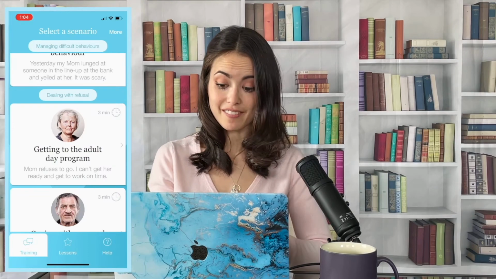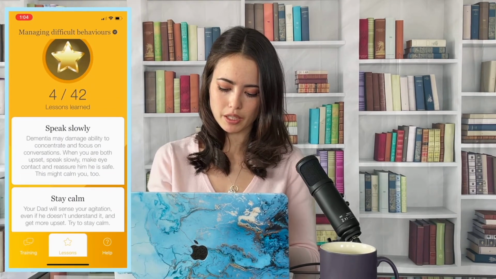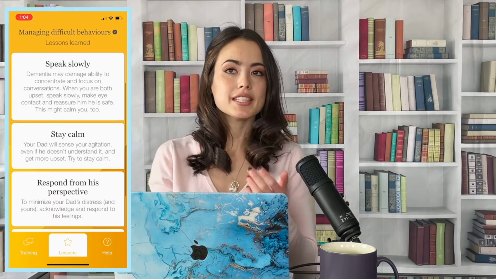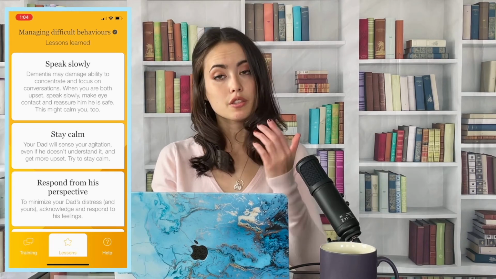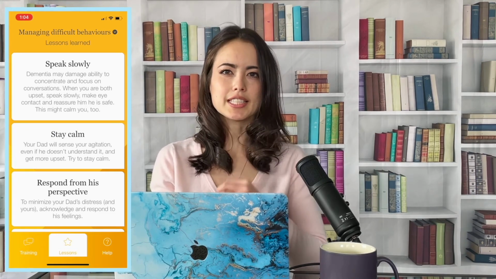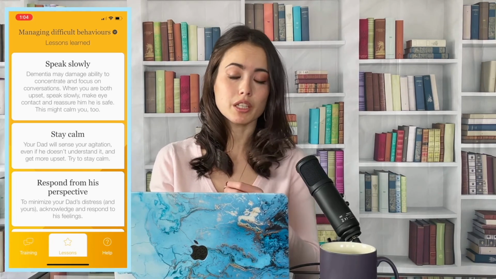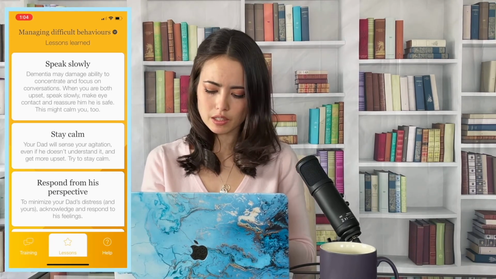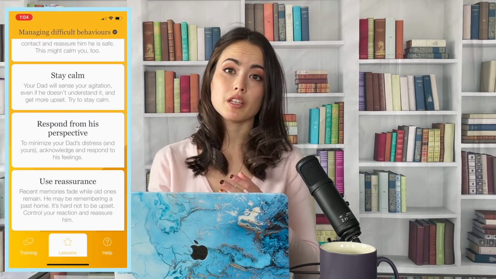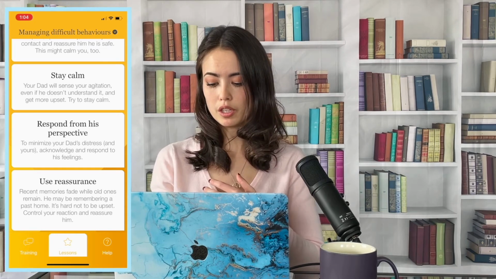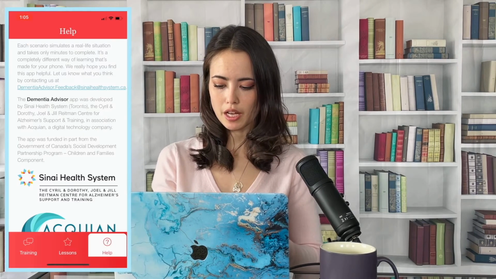Moving over to the right, we have lessons. So once you've gone through a scenario, you'll see some lessons pop up here. And these are take-home points from the experience that you just had in that interaction. So for this one, some things that I can take away and apply to future scenarios that happen in real life are things like speaking slowly, staying calm, offering reassurance, and then responding with empathy or from my loved one's perspective. And then jumping over one more time to help.